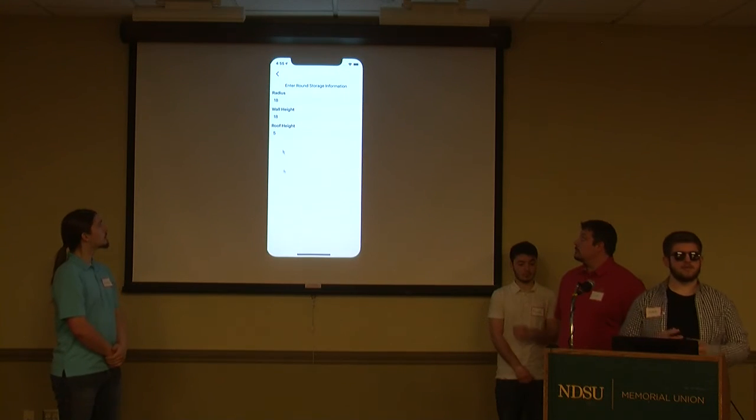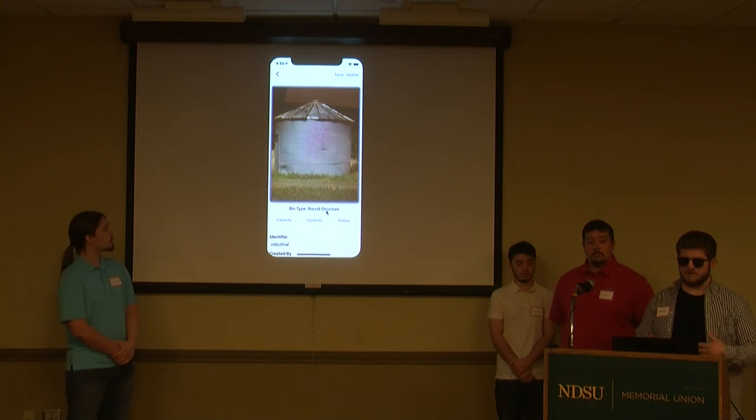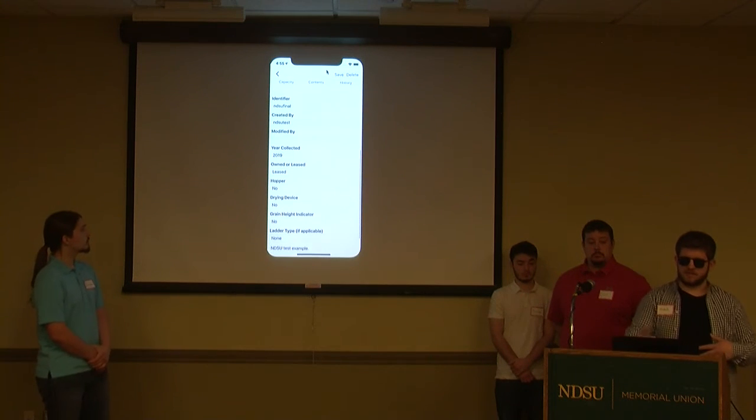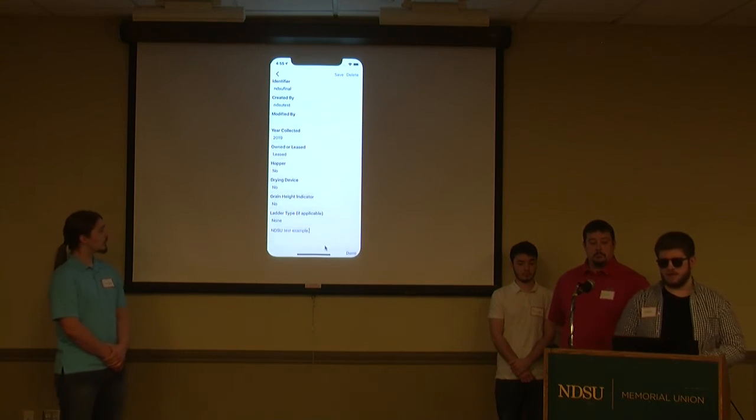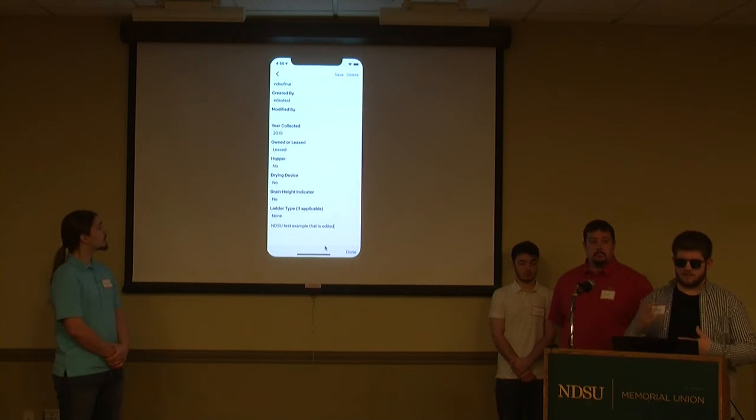Capacity. This is going to be those bin type specific fields. You can come in here, view them. Edit makes all of these fields editable, other than a few select ones like the created by. You can edit anything you'd like in here. You can also edit the capacity and the year-to-year records, which will be shown in a second.